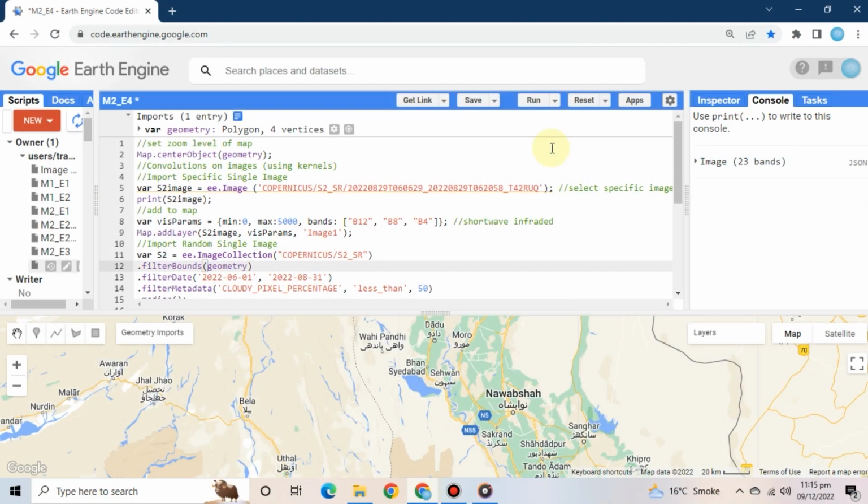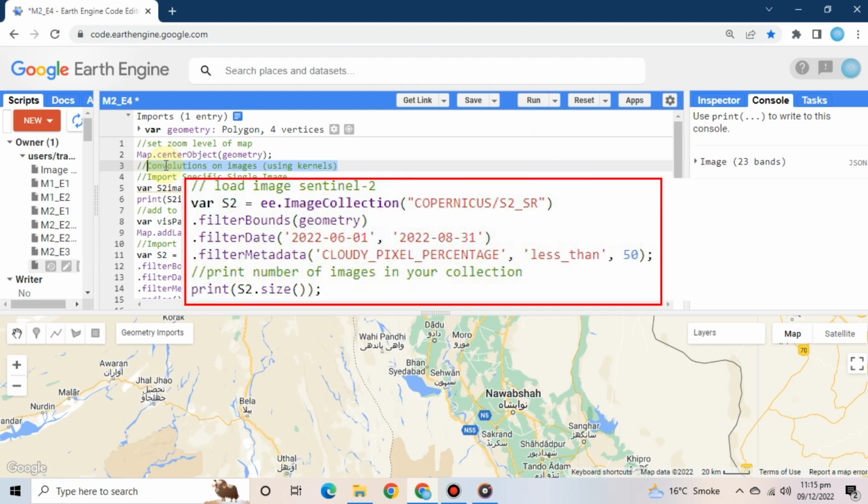Hi everyone! In this exercise, we will perform some operations on an image like convolutions and morphological operations in Earth Engine. So, let's start with convolutions. Convolutions are performed on a single image. These are basically filters we can perform on an image. Until now, we performed filters on an entire image collection.